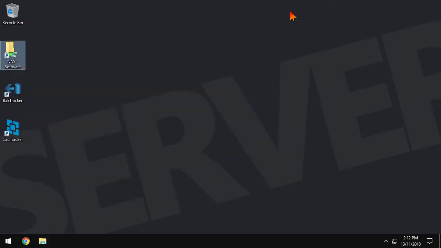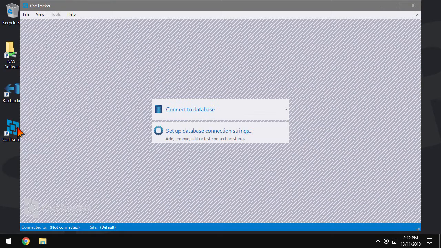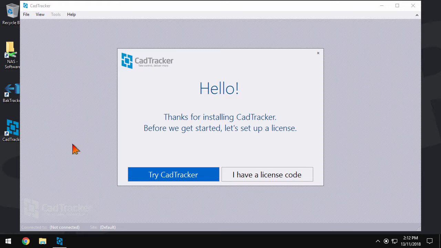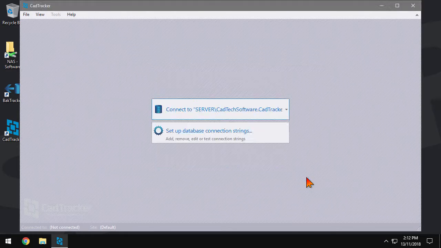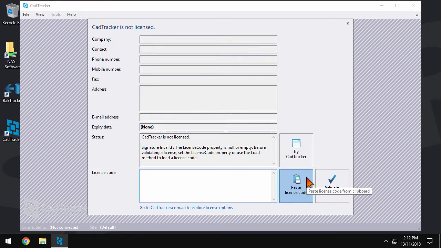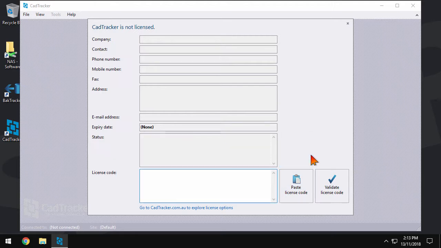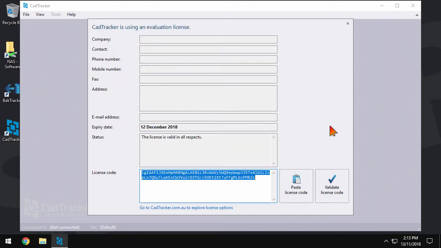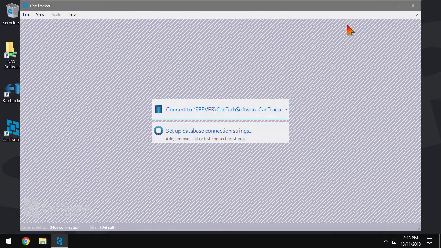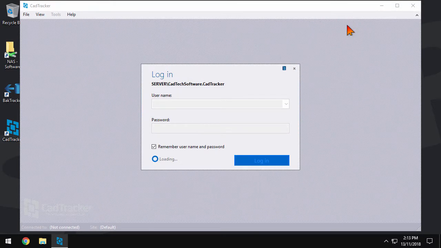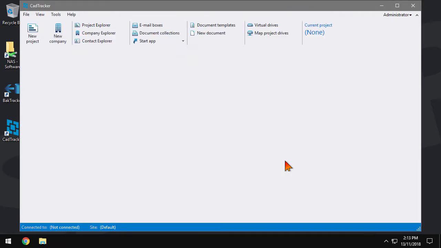Let's start CadTracker. If you have a license code, click I have a license code and paste your license code here. For this video, we'll use a trial license. CadTracker will connect to the database we just created. We'll log in with the administrator username. There is no password yet, but we can set one later.